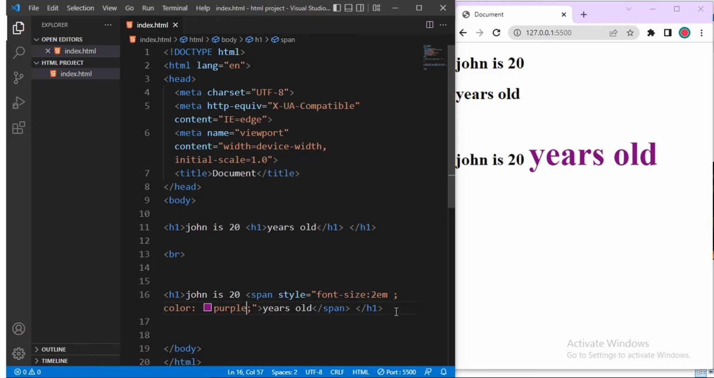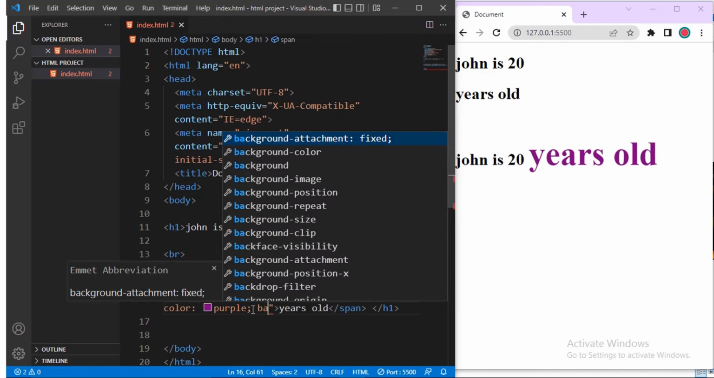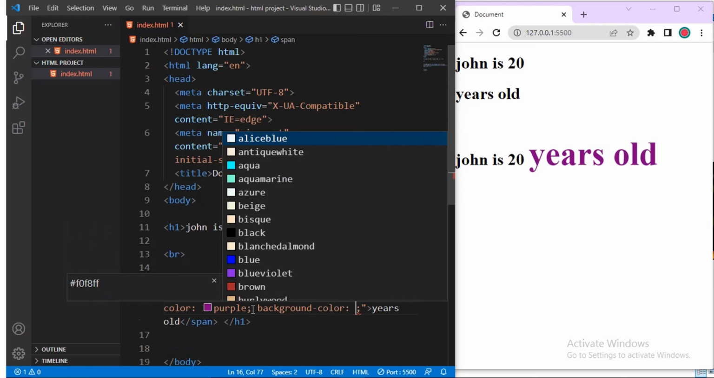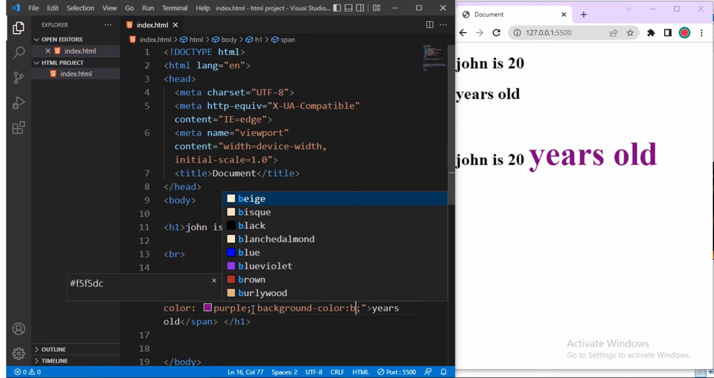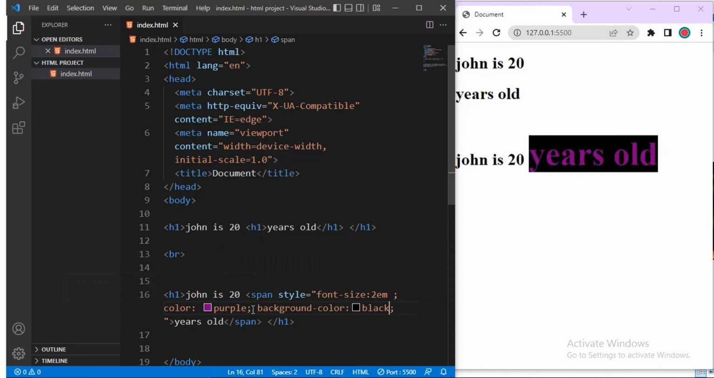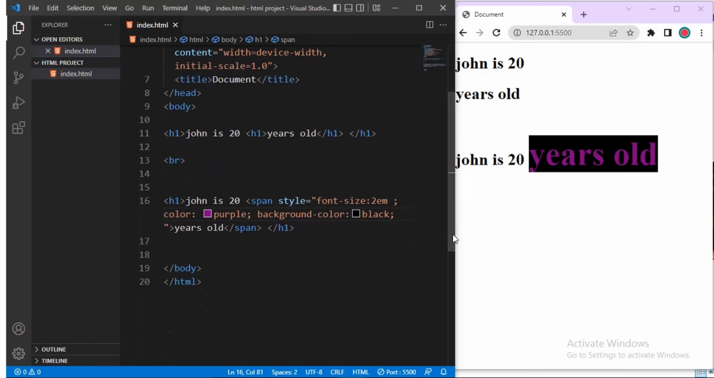So we are still in the same line. It's not moving to the next line, just the same line. Let's also give it a background color. Let's say black. You can see it's still inline, so we can target this "years old" within the same block level element, which is h1, when I put the span.